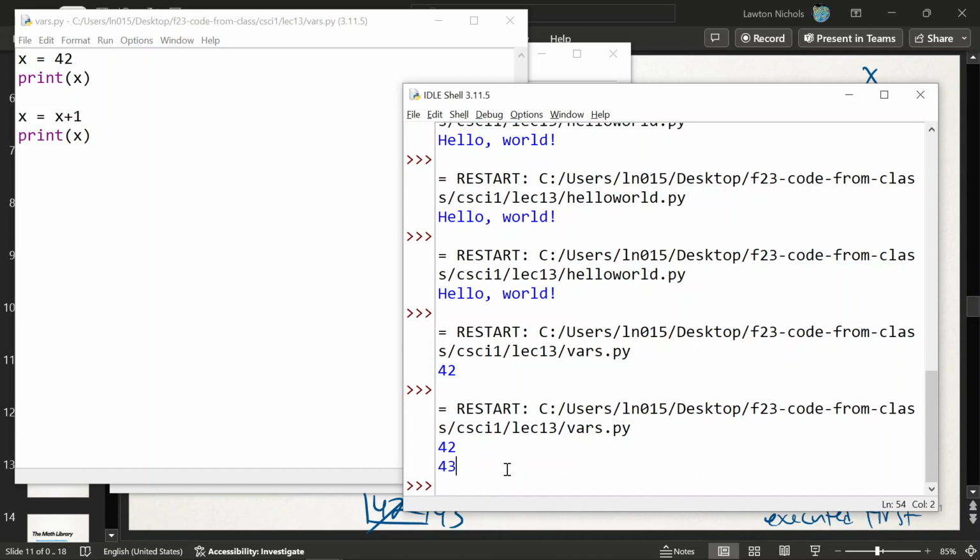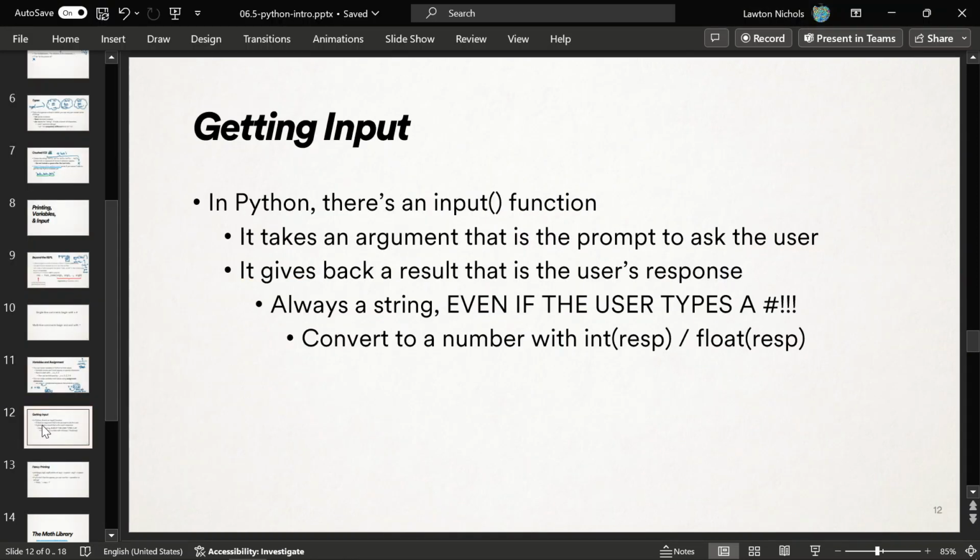All right, if we're happy with variables, now we have a place to put input. So let's go and get input from the user. So in Python, there's a function for everything. So instead of print, we're going to call the input function. All right, and what happens is the input function takes an argument.